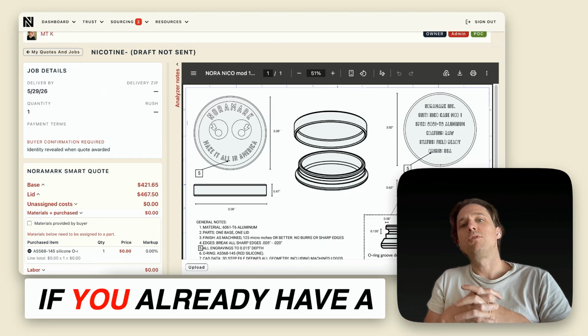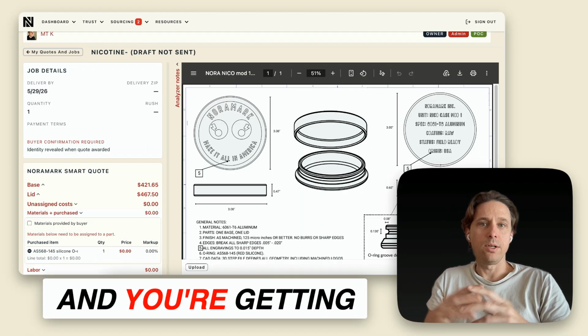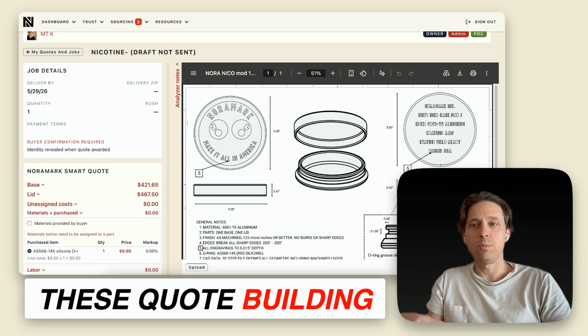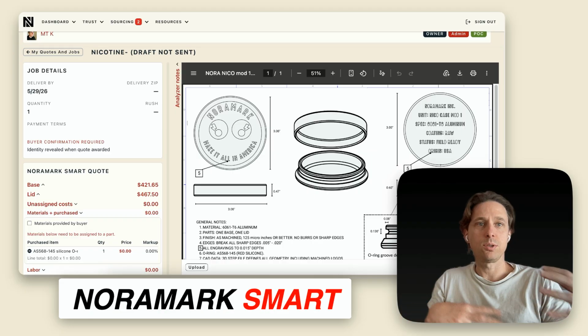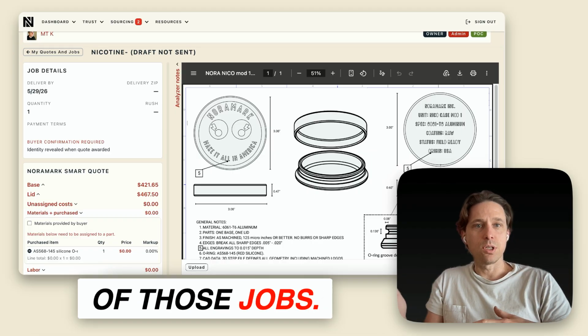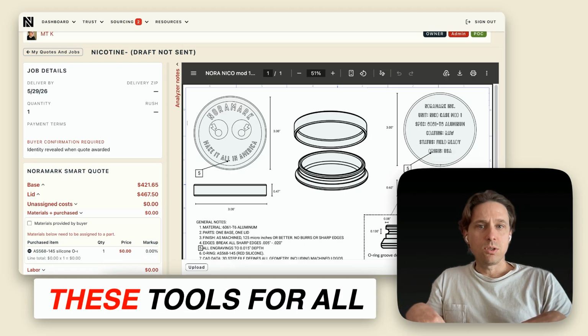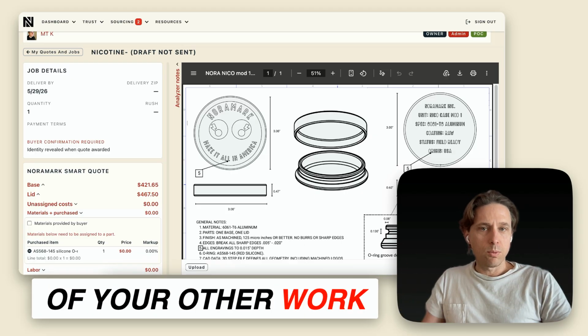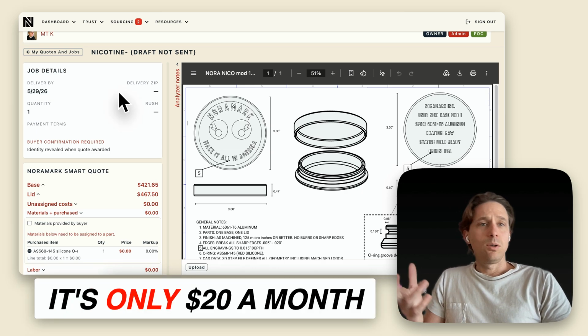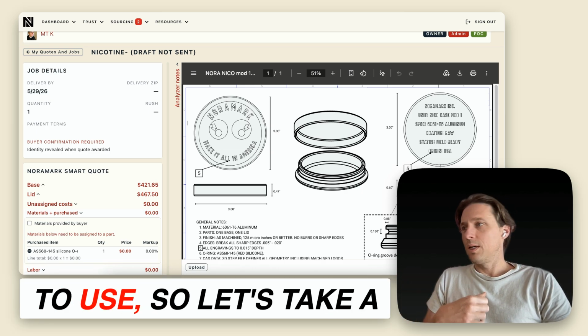Now, if you already have a NORAMARK account and you're getting matched to RFQs in the marketplace, you'll be able to use these quote building tools that we call NORAMARK Smart Quote. You'll be able to use them for free for any of those jobs. If you want to use these tools for all of your other work that you're doing or any jobs that you're working on quoting, it's only $20 a month to use. So let's take a look.